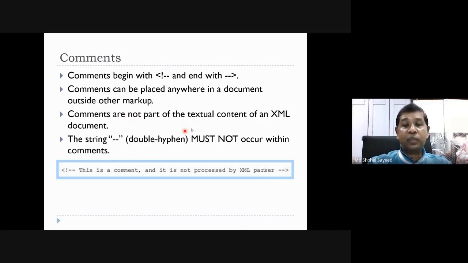Comments are not part of the textual content of an XML document. This is not part of the textual content. That means it will not be read by the compiler. The string double hyphen must not occur within comments. You cannot use this double hyphen inside a comment. That means this is okay, this is a comment and it is not parsed by XML parsers. Within these comments, you cannot use double hyphen.